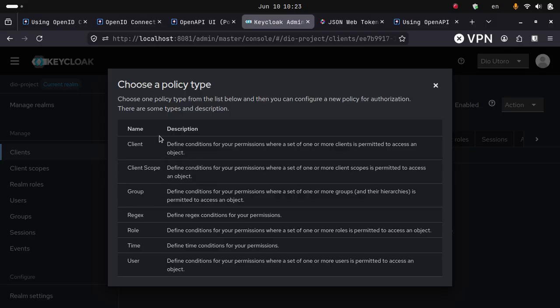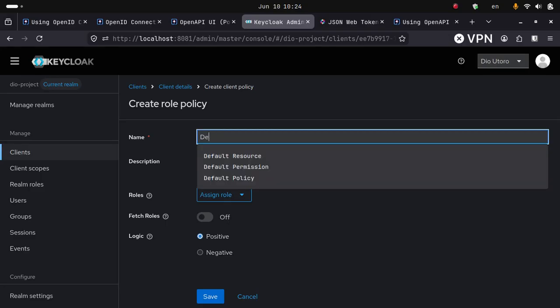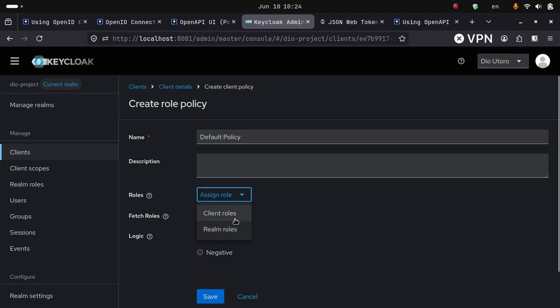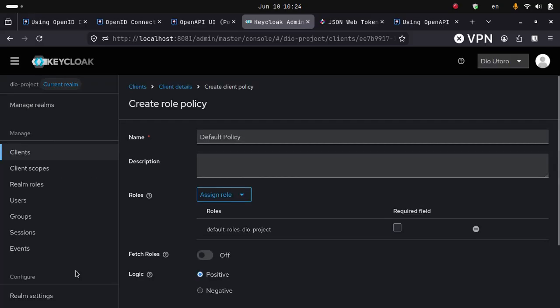Like I said, I will link in the description the channel that explains all this kind of stuff really well. Okay, so we click role, and it's got default policy. Assign role. I don't think it's a realm role, so it's just a normal role, like the default role.